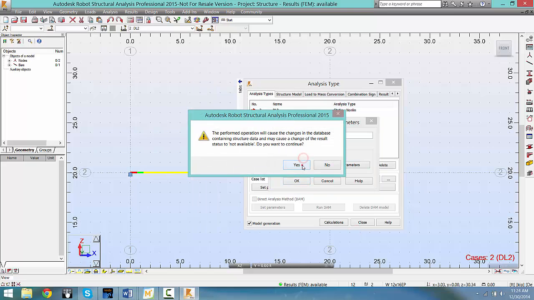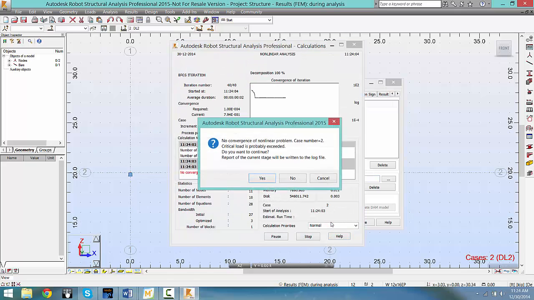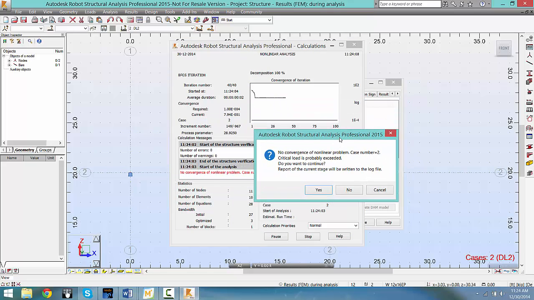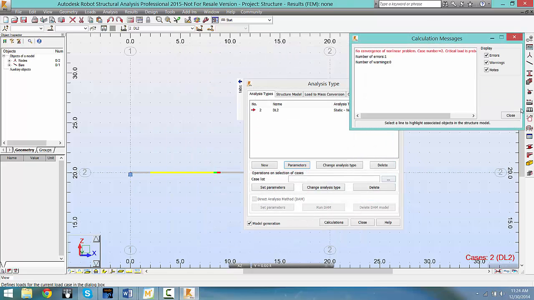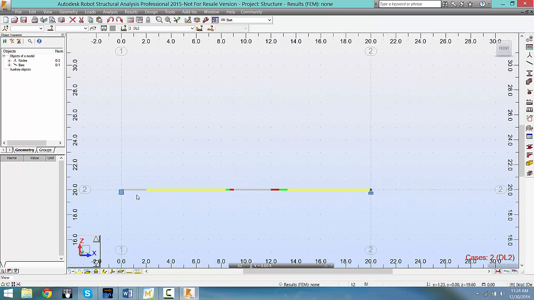Calculations. No convergence of nonlinear problem. That means the structure collapsed. So do I want to continue? No. See, now you can see the plastic regions that plastified, both at the fixed support and where the load is. But it's a little bit off center, which is expected.